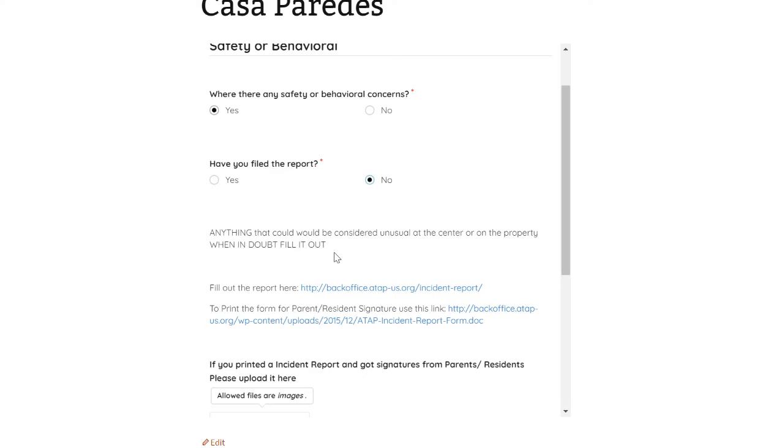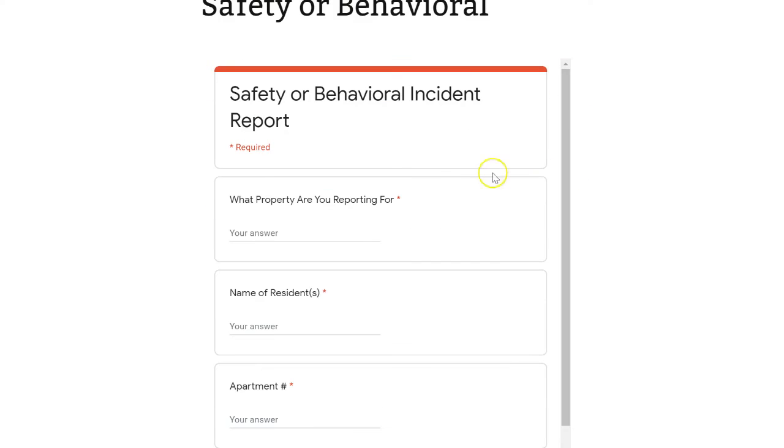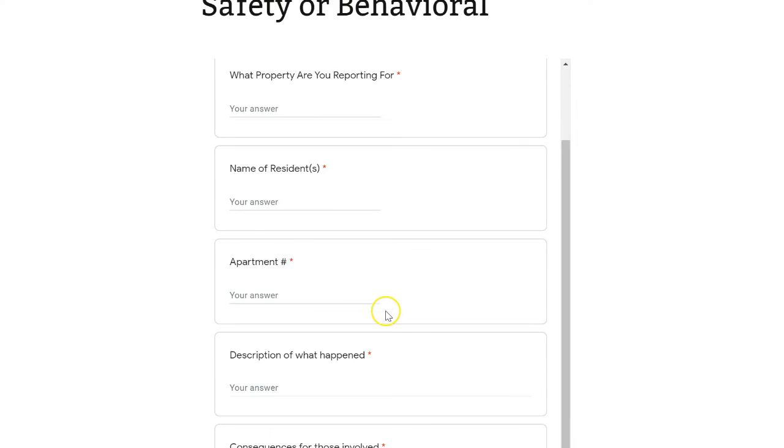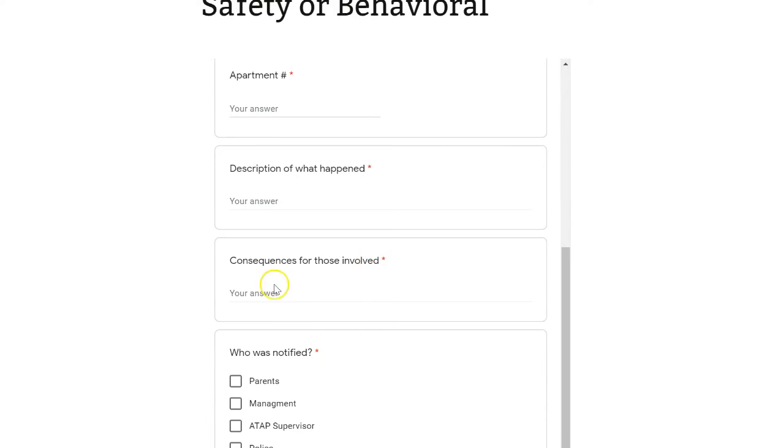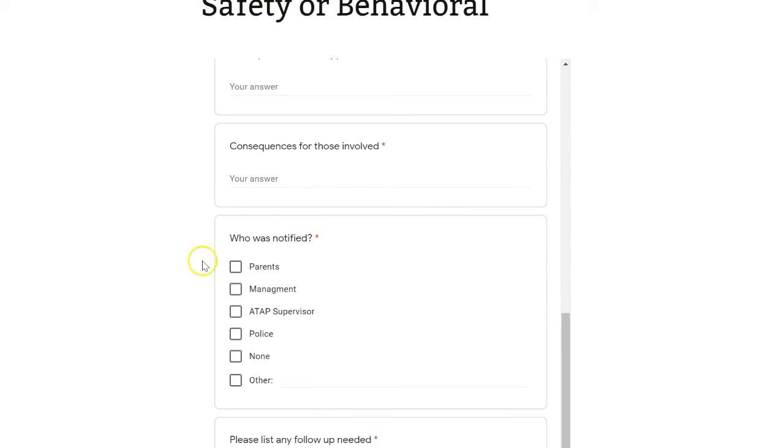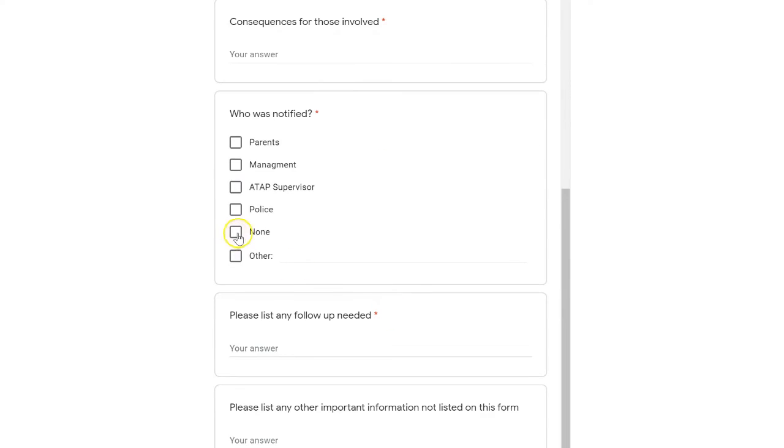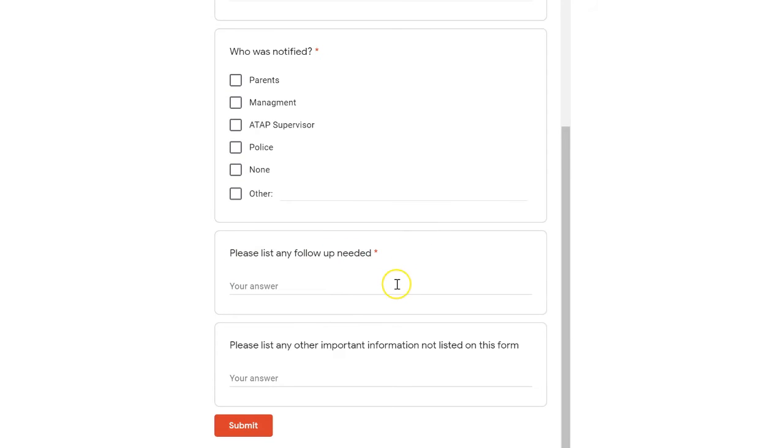This is also if something unexpected happens at the center. Maybe somebody gets hurt that's not participating in activities, but we want to make sure management is aware of it. So you fill out the report by clicking the link here. It's loading. What property you're reporting for, name of resident or residents involved, apartment numbers, description of what happened, consequences for those involved, who was notified, yeah, their parents, these are seniors, we're going to notify their parents. Management, ATAP supervisor, police, none, or other. Please list any follow-up that may be needed, and please list any other important information not listed here. Click submit. Again, that goes to a bunch of people.